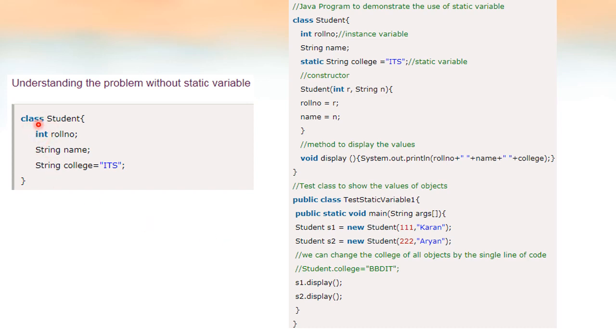See, in this program I have created a class. The class name is Student, and this class has got 3 variables. One variable is an integer and 2 others are strings, and I have given the value of college name as ITS. So each and every student object that we create will have a separate copy of these 3 variables. Suppose I am creating 5 objects: roll number 1, 2, 3, 4 and 5. 5 objects of class Student.